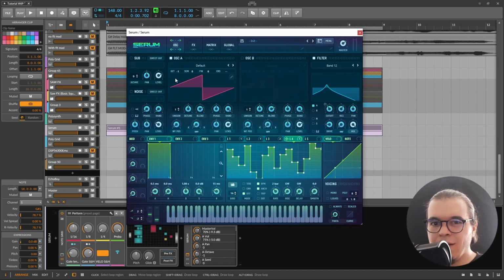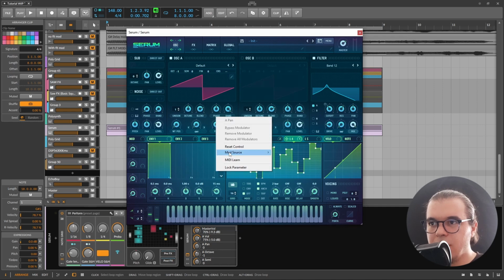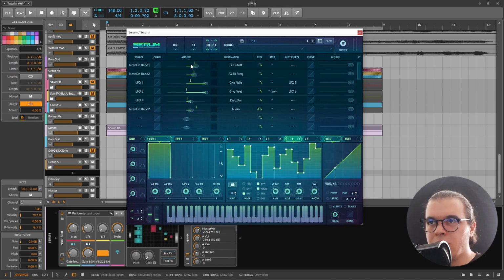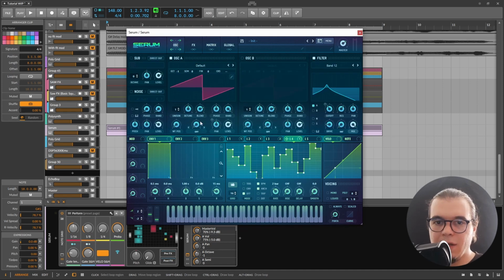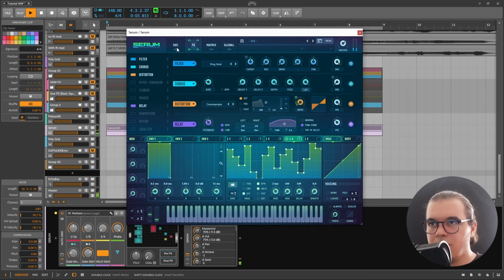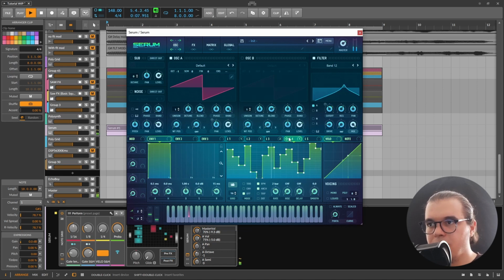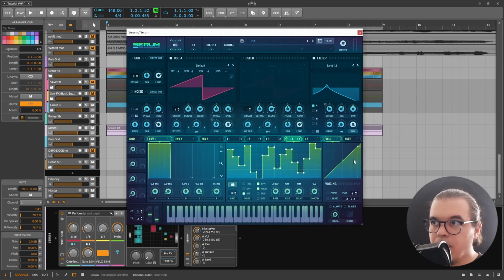We can actually make it a little bit more interesting by introducing a note on random on the panning in here. Make it modulate just a tiny bit, so we'll make it go a little bit wild in the stereo field. So now we have this. Okay, pretty cool. Now let's see how we can do it in the grid.